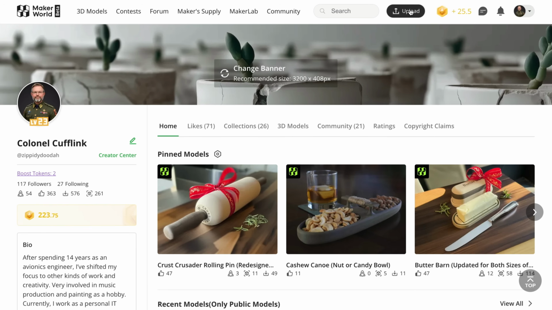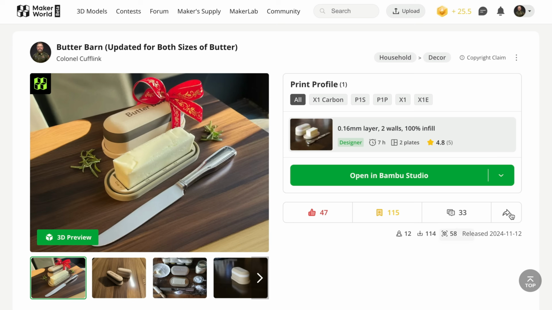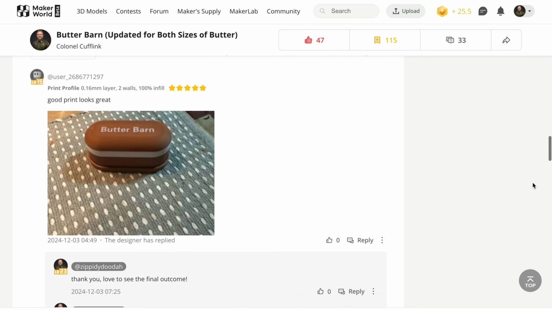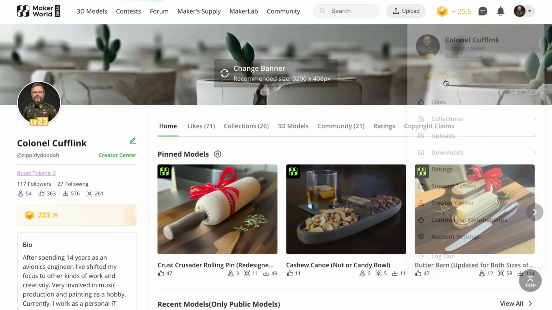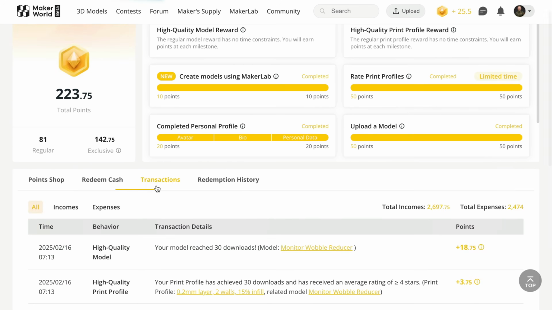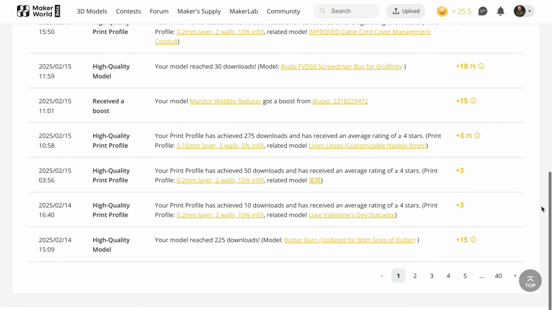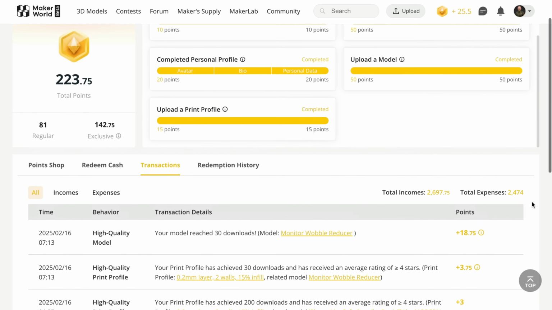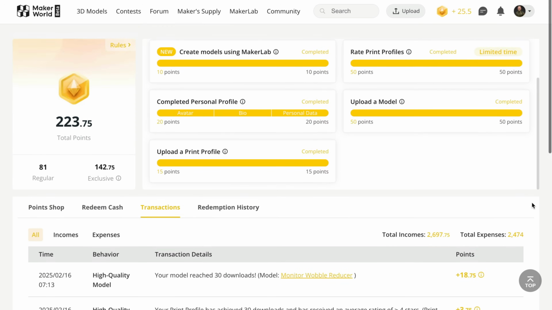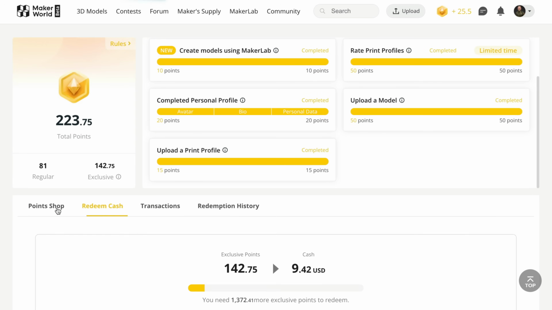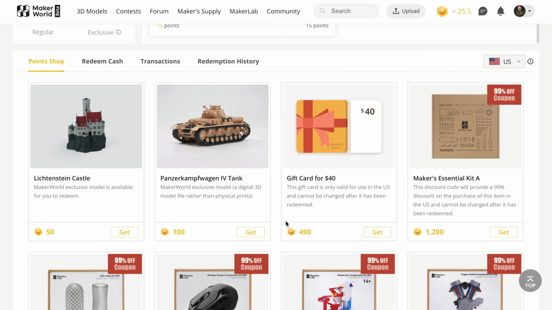Eventually, you're going to want to upload your own little designs. Hearing back from people's feedback and love for the designs you make is so rewarding. There's a point system on Makerworld, and you'll start accumulating points when you rate print profiles you download, when you upload new highly rated designs, when you get boosts for your designs. There's all kinds of different ways to get points. Points can then be cashed in for gift cards, for parts, for filament, etc. I'm telling you, the point system makes it so fun.